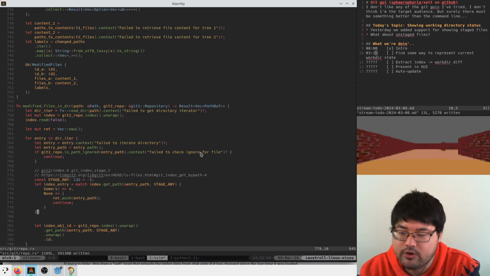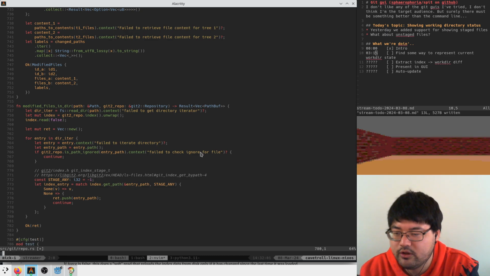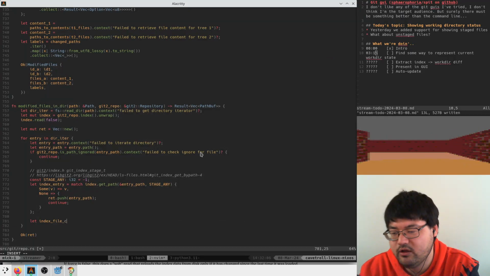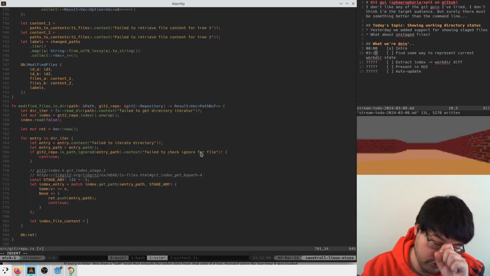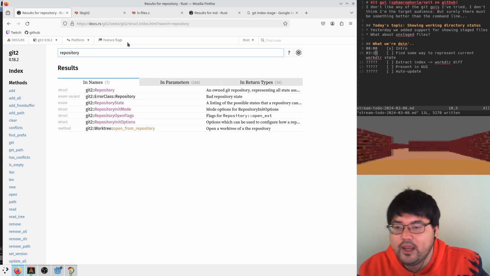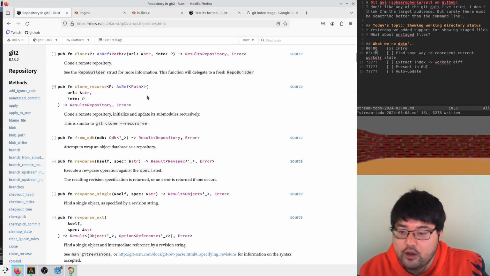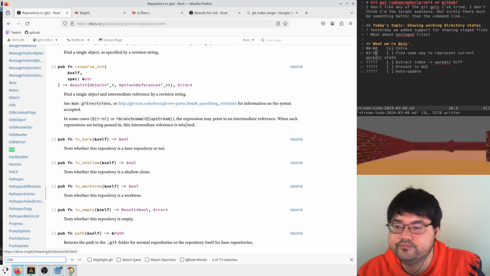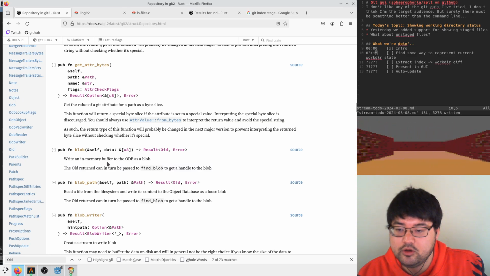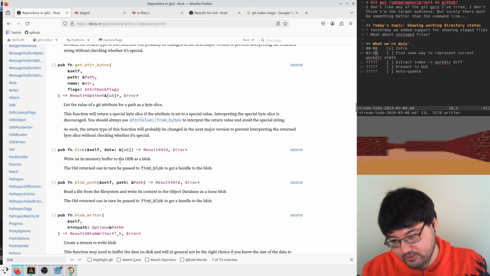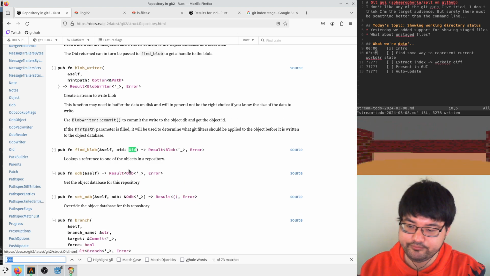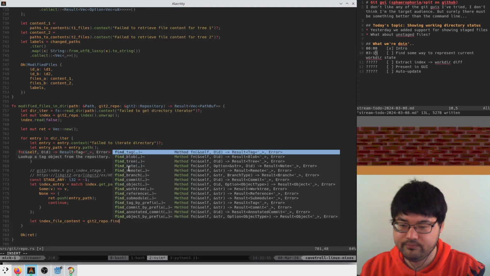Okay. So now if the thing does exist, we have to load the content of the file. So from the index, we'll say let index_file_content is equal to git2 repo, and there's got to be some sort of way to load a file by object ID. Blob. Write in-memory buffer to the ODB as well. No, I want the other way around. Find blob. Yeah. That's what I want.